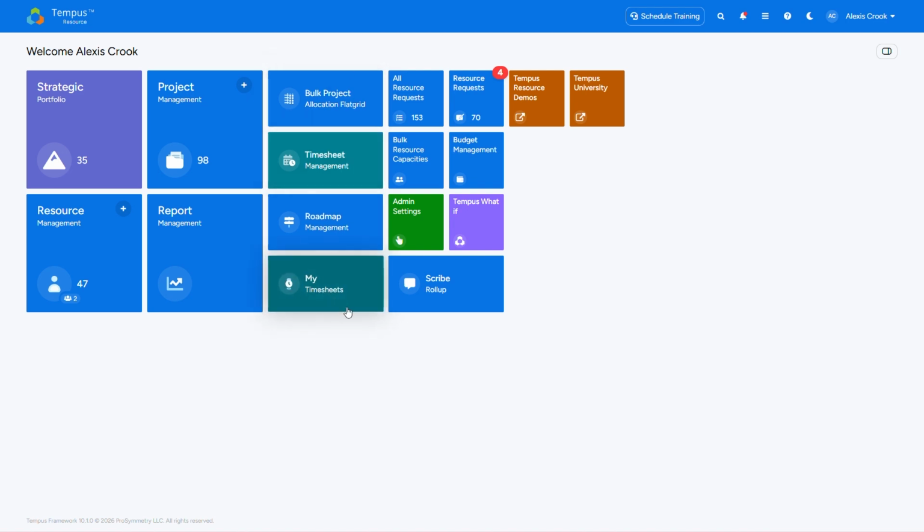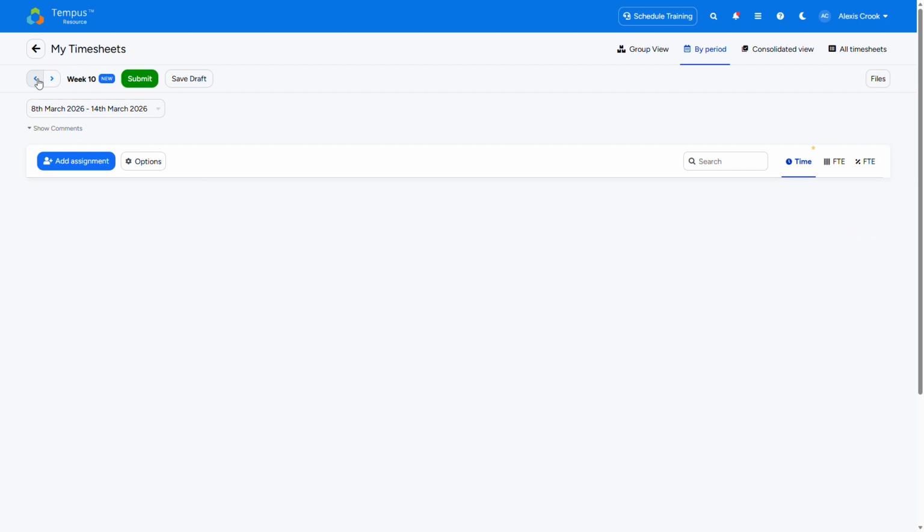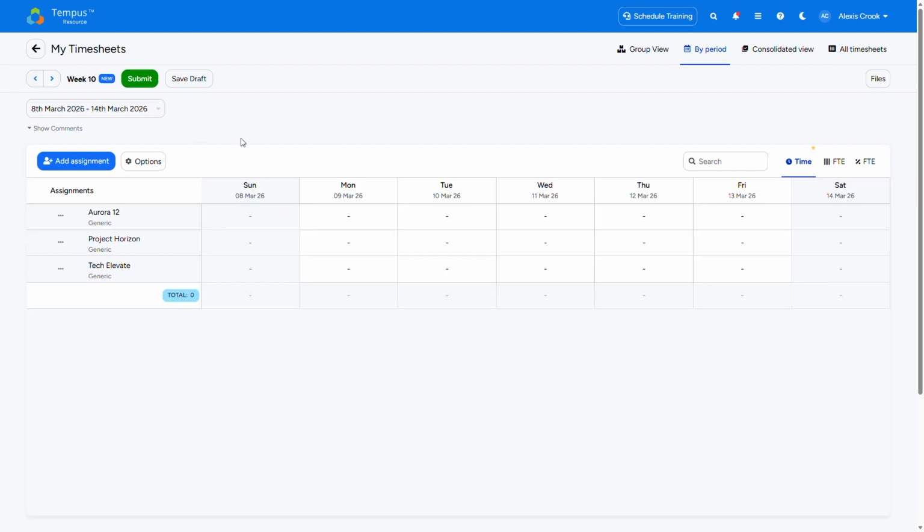So I've got this tile here called My Timesheets. When I click on that, this is the screen that I see appear. It is going to automatically take me to the current week. So this is the week that it is right now. If there are other timesheet periods open, you have the ability to use these arrows to navigate through those. That is a bit more of an admin task, determining how long different timesheet periods are open for. But for now, we're just going to stick to the timesheet for this week.